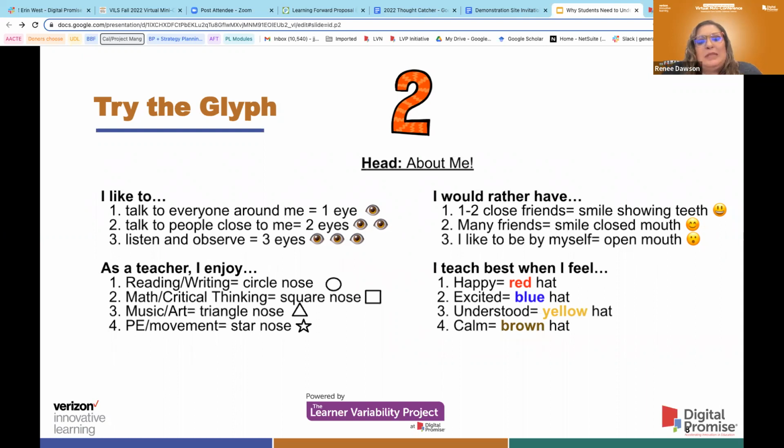After that, we're going to put our smile on our face. So if you would rather have 1 to 2 close friends, it's going to be a smile showing your teeth. Many friends, a smile with a closed mouth. And being by yourself would be an open mouth.